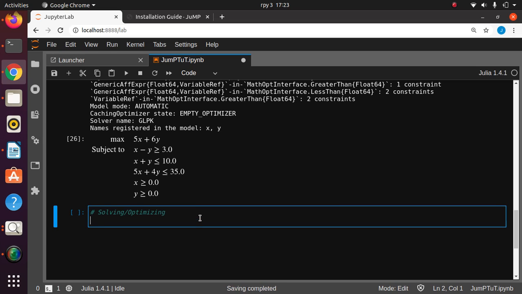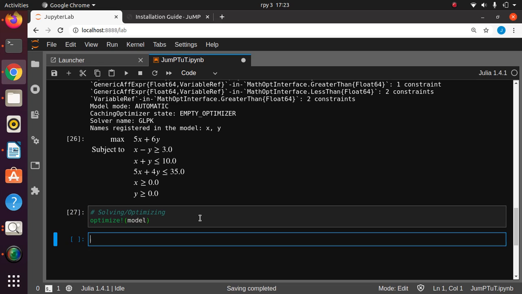Just go with my optimize! bank. So this is a mutating function. Then I'll pass in my model. So this is going to optimize it and give us a result very fast. Perfect. So we have seen it.